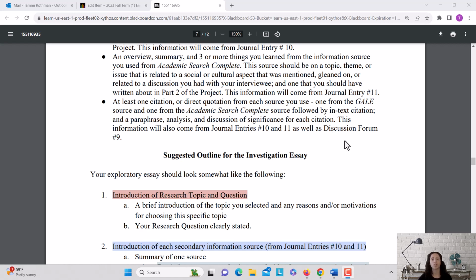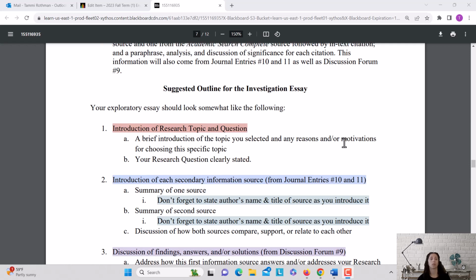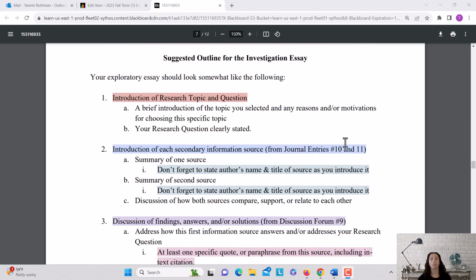I included a suggested outline for this investigation essay. Your investigation essay should look somewhat like the following. First paragraph will be the introduction of your research topic in question. You'll provide a brief introduction of the topic you selected and any reasons and/or motivations for choosing this specific topic, and your research question is clearly stated.